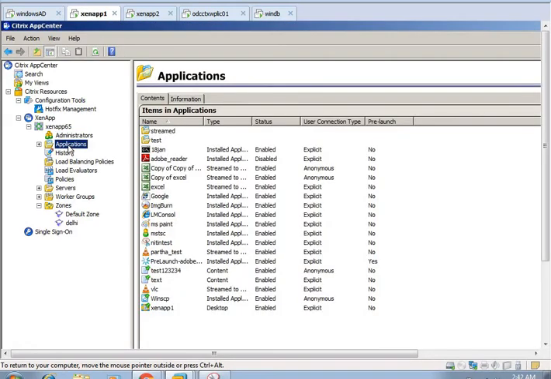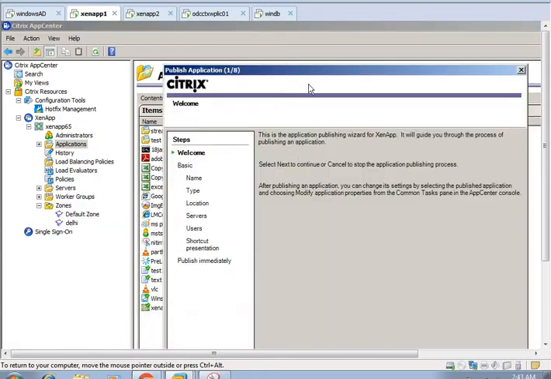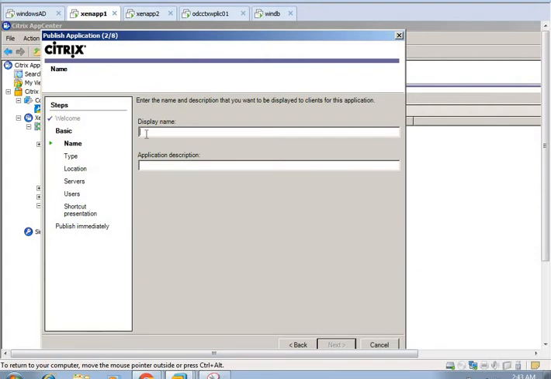Next is the application. Right click on the application. Some options are here, like create folder, publish application, permissions, properties. So first here I'm going to create a new application. Just click on publish application. Once I click here, I will get some options. First of all, I need to provide the application name. It's XYZ.